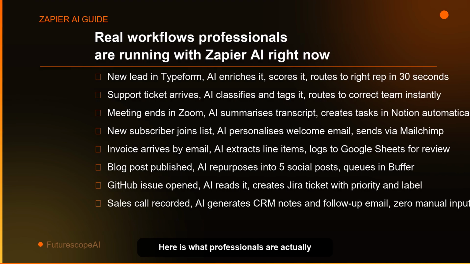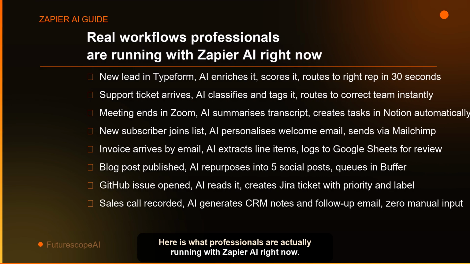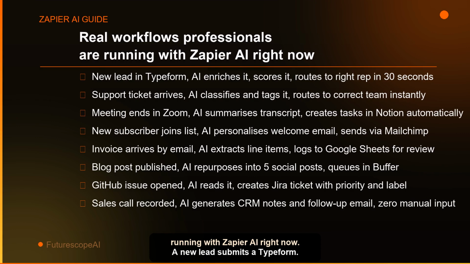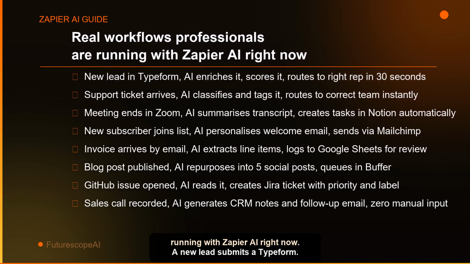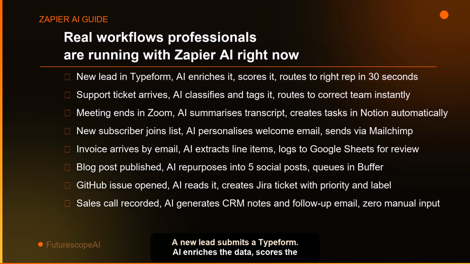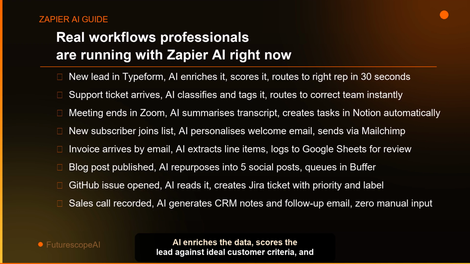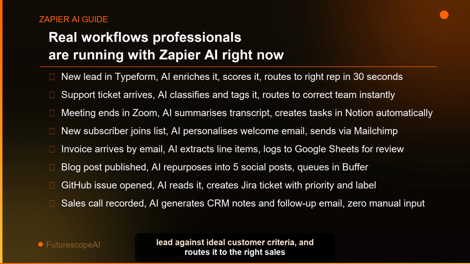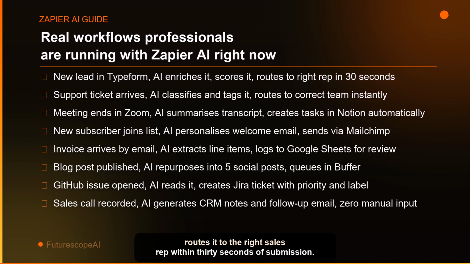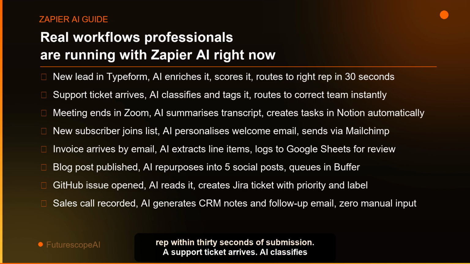Here is what professionals are actually running with Zapier AI right now. A new lead submits a Typeform. AI enriches the data, scores the lead against ideal customer criteria, and routes it to the right sales rep within 30 seconds of submission.